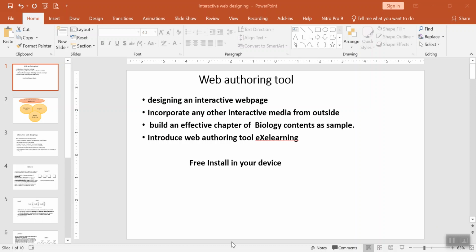How can we use the EXE learning tool? So now I would like you all to install the free EXE learning tool, which is available for anyone who would like to use it. This is available for both Macs as well as for Windows.